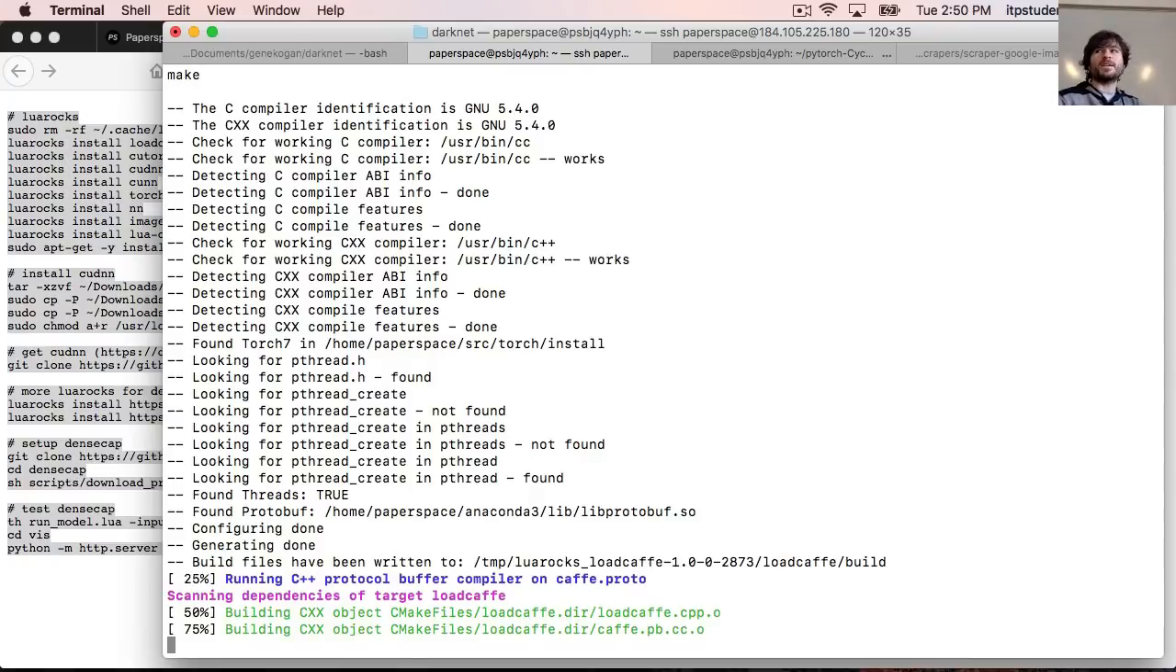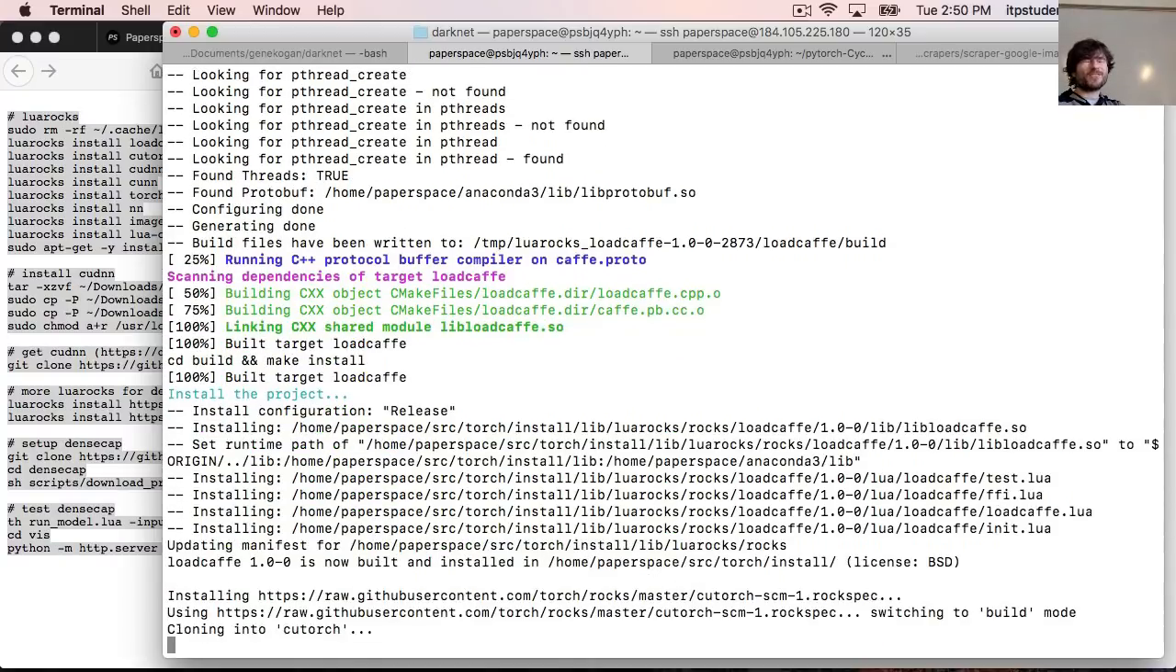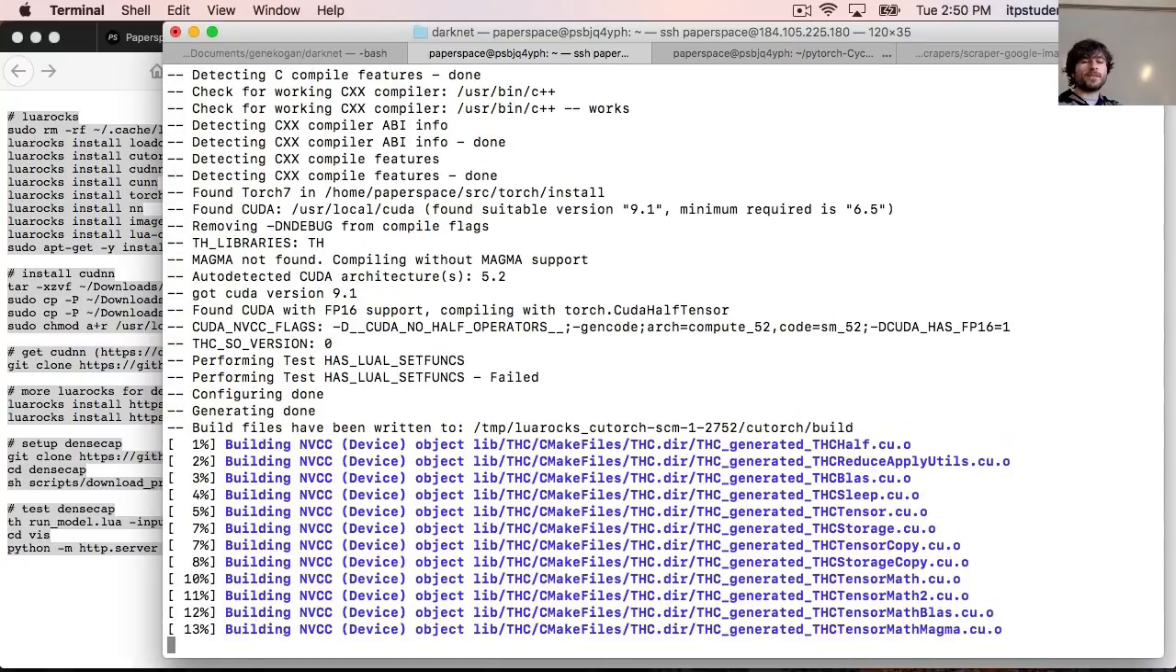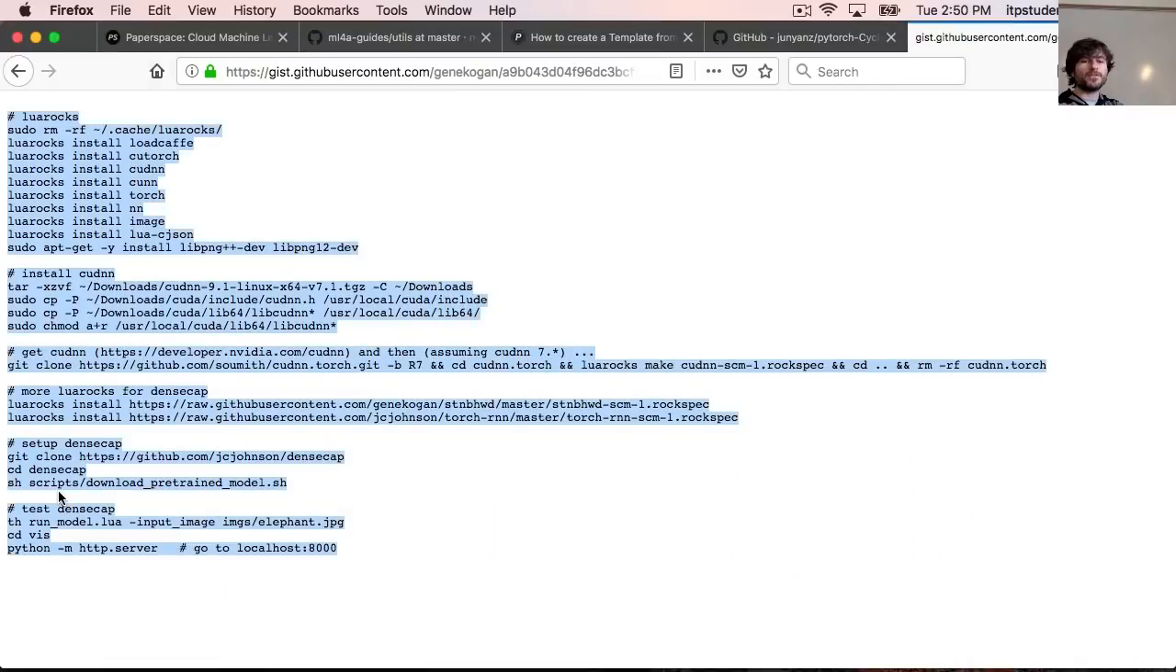What it's doing is it's basically setting up all of the Torch libraries that densecap needs. It's also installing cuDNN, which densecap also needs. There's a bunch of random little bugs I had to fix that I'm trying to save everybody time on, because it's just random stuff. For example, I had to make a fork.